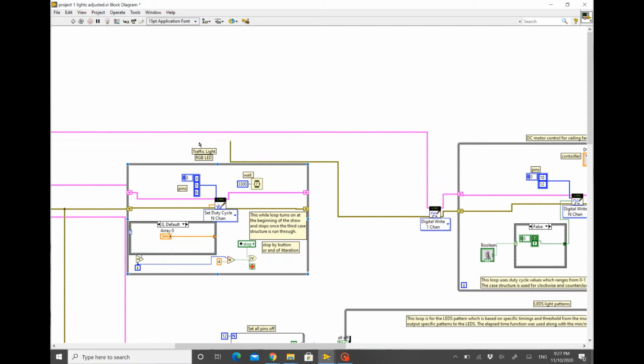So first we have a while loop for the RGB LED, which was used for a traffic light in the project. This while loop turns on at the beginning of the show and stops once the third case structure is run through. We use set duty cycle of N channels where we have pins 3, 5, and 6, which are all pulse width modulation pins connected to the pulse width modulation channels. And then we accept values of duty cycle, which range from 0 to 1.